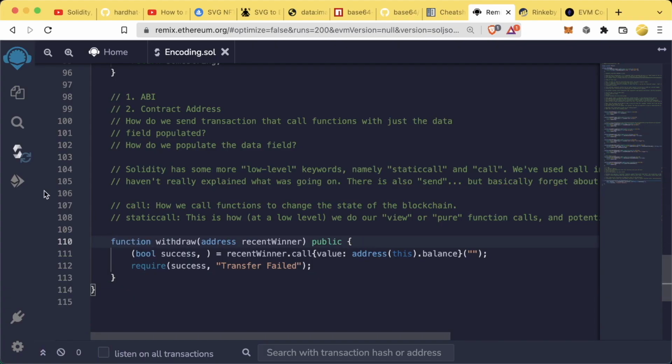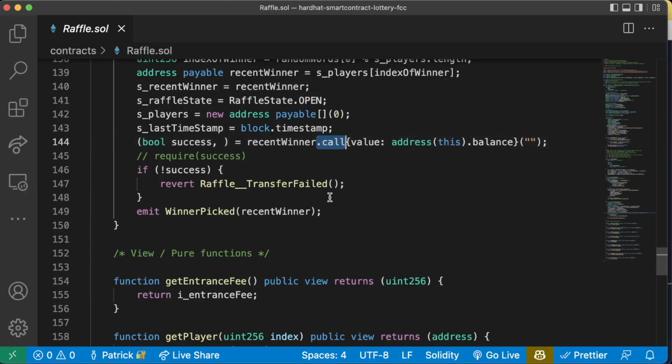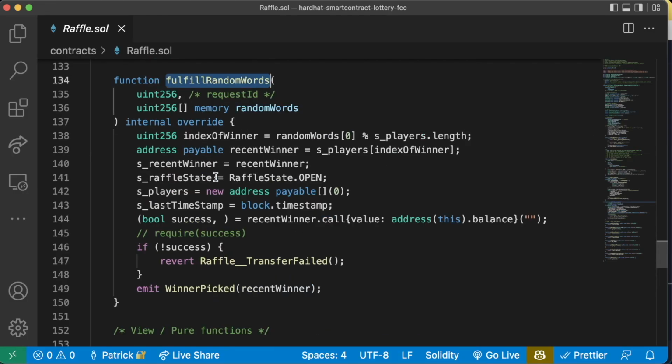Does this code look at all familiar to you? Well, it should, because we used a similar setup in our fulfillRandomWords for our lottery. We sent money doing this recentWinner.call. recentWinner was the address of the recent winner, and we did .call, and then we had this weird stuff in these brackets here, and then nothing in the parentheses. So we used this call keyword previously, but we didn't really tell you what it did.